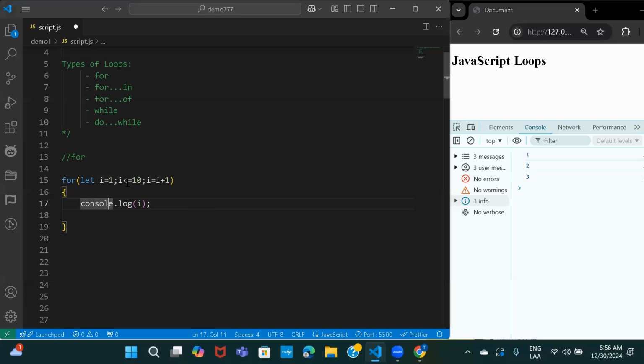So when it becomes 10, right? Then it will check, is 10 less than or equal to 10? Which is true, right? Because 10 is equal to 10. So it will print 10. But then it will again increment, right? 10 plus 1, 11. Now this time, is 11 less than or equal to 10? False, right? Because 11 is greater than 10. Correct? So the moment it becomes false, it will exit. So it should print the numbers from 1 to 10.